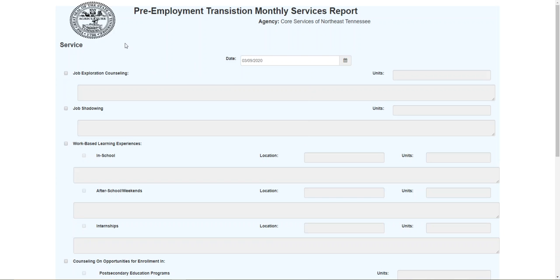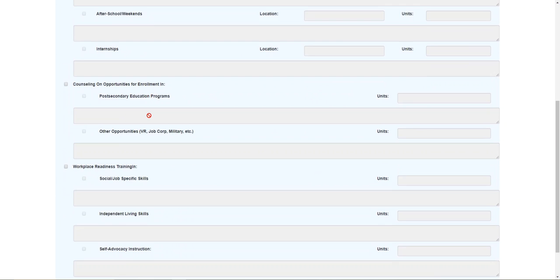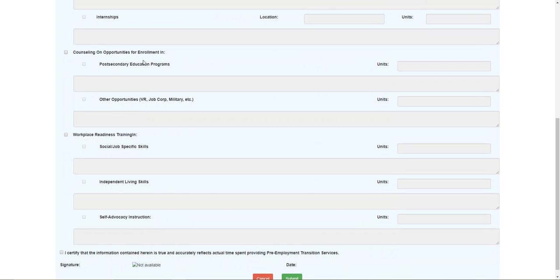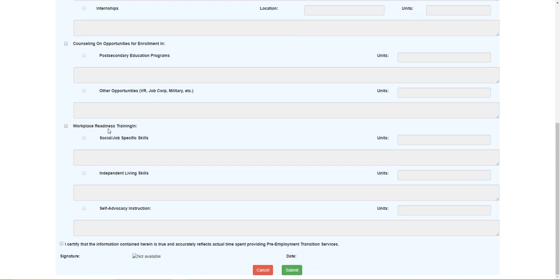And we do have different categories. We have job exploration counseling, we have job shadowing, we have work-based learning experiences, in-school, after-school internships. We have counseling on opportunities for enrollment in post-secondary education, other opportunities. We have workplace readiness training. We have social job-specific skills, independent living skills, and self-advocacy instruction.